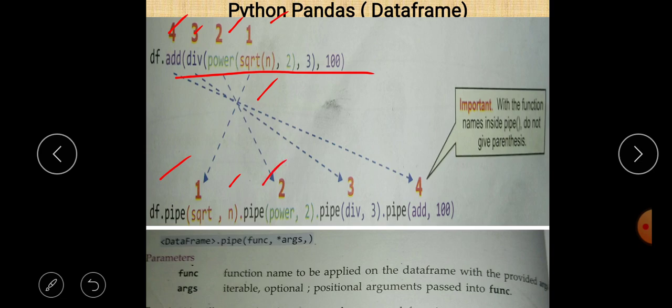So pipe power comma 2, where 2 is the parameter value, means raised to the power 2. Then pipe division 3 means that at third priority, division will be applied, and at last addition will be there, meaning 100 will be added to that number. Okay.